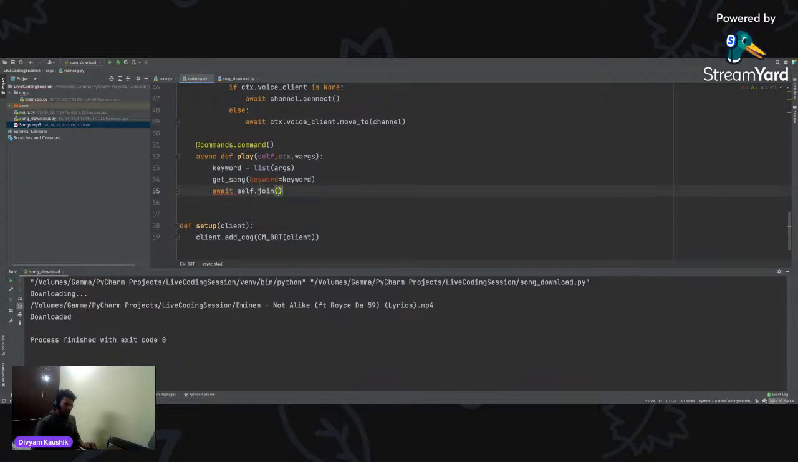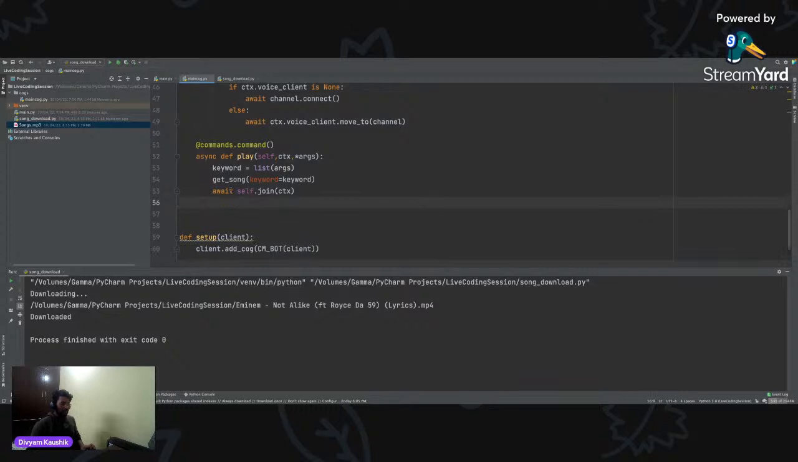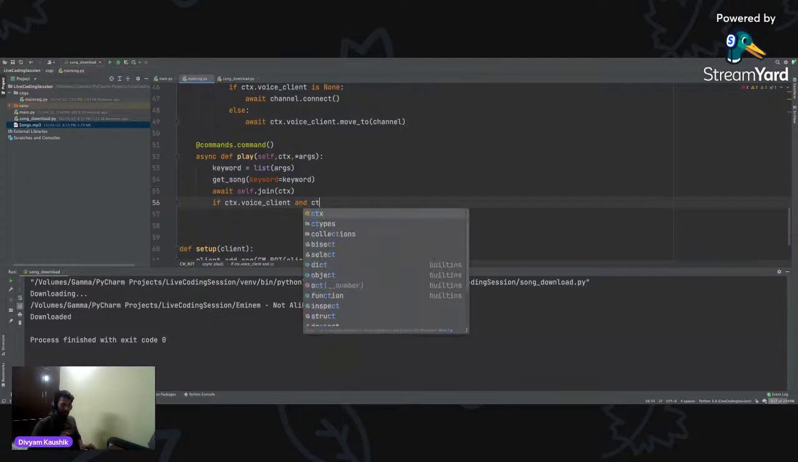First you have to join, no? To play something, first my bot has to join the channel. So I'm using the join command here, right? And why I'm using self is because it's the same object everywhere, right? Now let's see if my context has a voice client or anything, no?